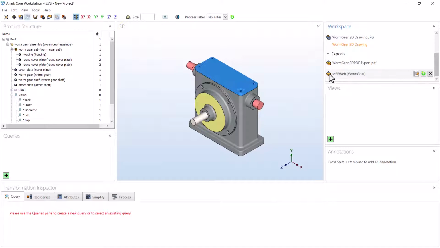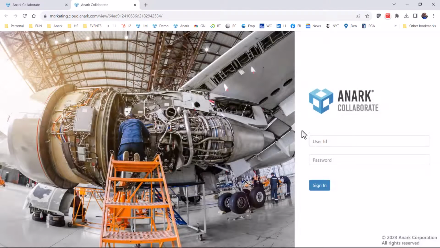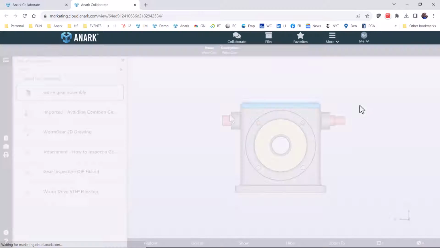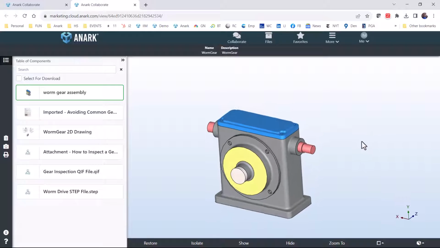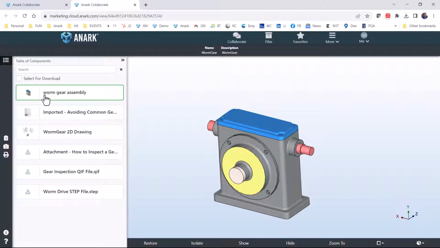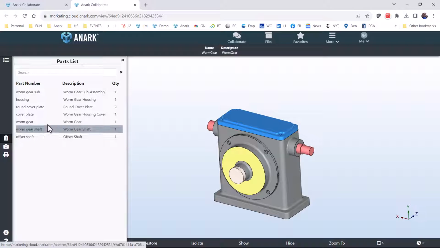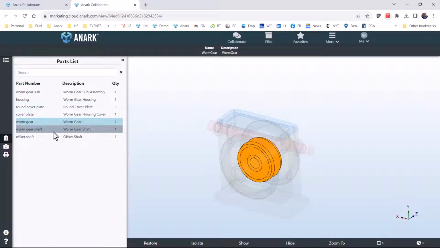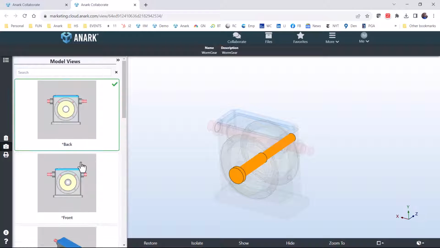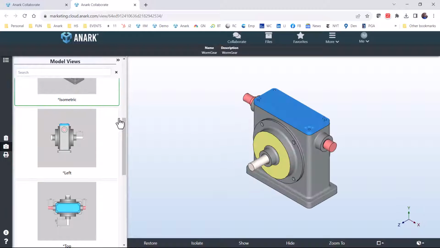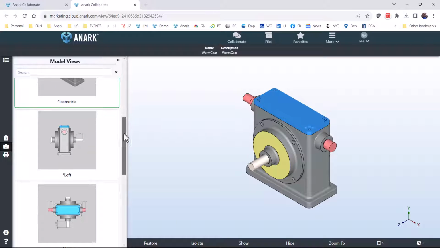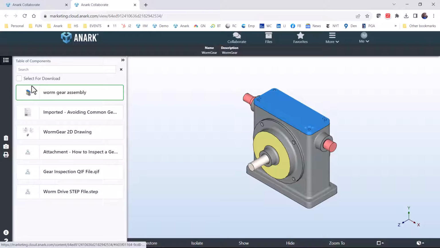To view this technical data package in Anark Collaborate, you can double-click on the export item, and it will automatically take you to the Anark Collaborate login. After entering credentials, you will see all 6 of the components that are part of this content item in Anark Collaborate. At the very top, you can select the 3D MBD CAD model as a viewable item that has a parts list, stored MBD views that can be activated, and many other options that are normally associated with viewing design information in a 3D CAD system, such as showing or hiding components, dynamic viewing, setting display options, and more.